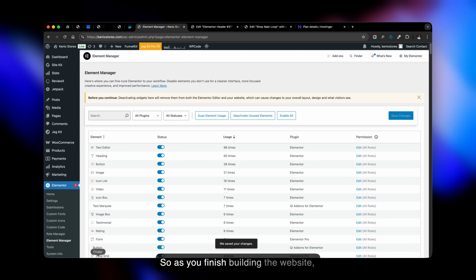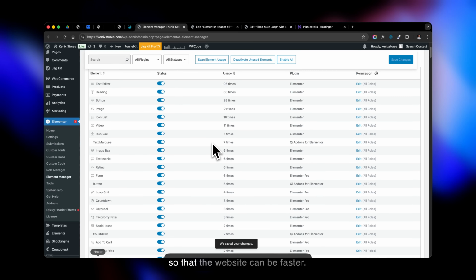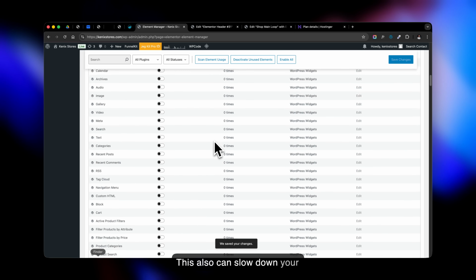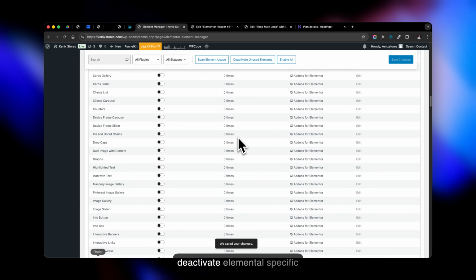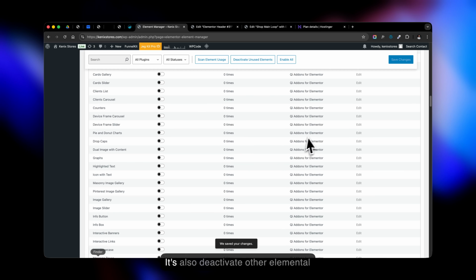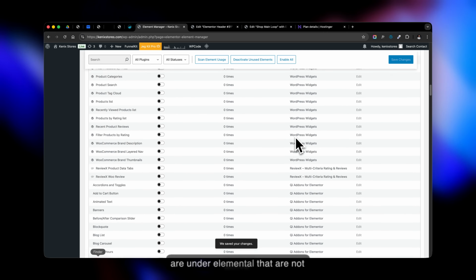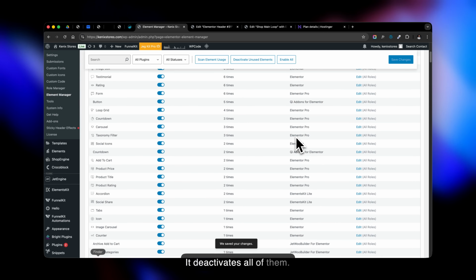So as you finish building the website, you know you are completed with all of the elements you need to build. You can come back here, deactivate all inactive elements and go your way so that the website can be faster. This also can slow down the website very, very fast. Now you see that this doesn't only deactivate Elementor specific elements, it also deactivates other Elementor add-ons like QI add-ons, Shop Engine, Jet Engine, all of them that are under Elementor that are not active. It deactivates all of them.